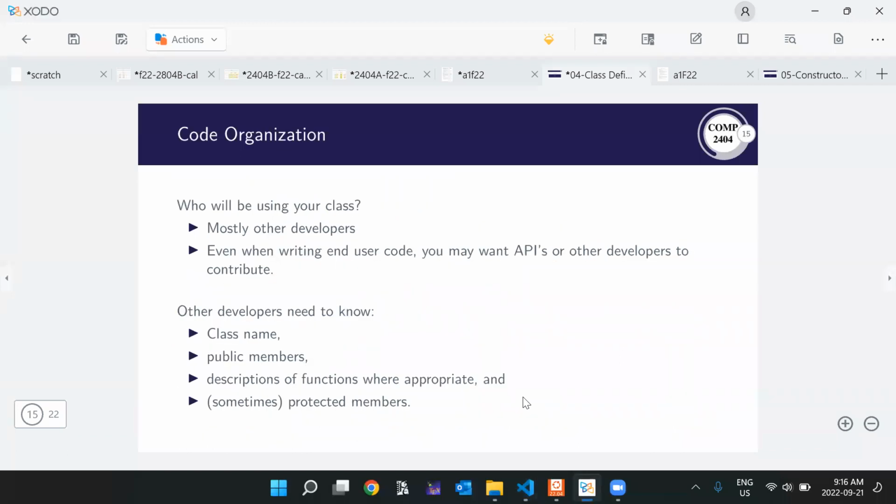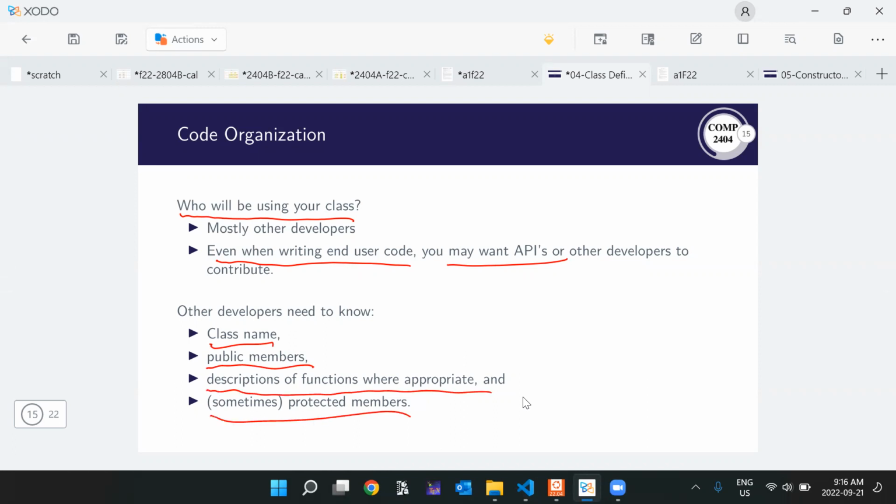Yes, so code organization. When you write a class, who is using it? Well, almost certainly other developers, right? There are very few forward-facing, user-facing classes. There's a couple, but most of them are support classes. So even when writing end-user code, you may want to have APIs for other developers to contribute. So your classes are going to be looked at by other developers. Other developers need to know the class name, public members, so the public interface, basically how they can access it, a description of the functions, and sometimes protected members if they're going to subclass your class.